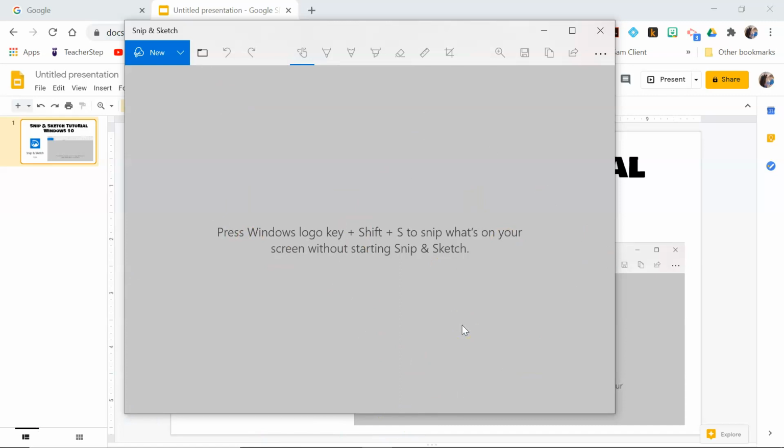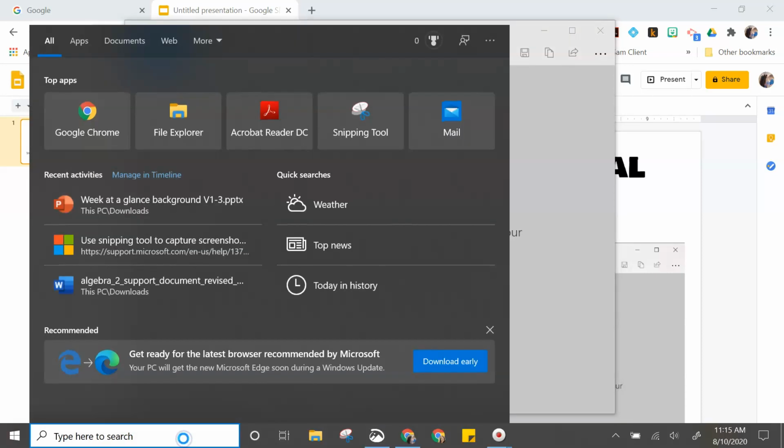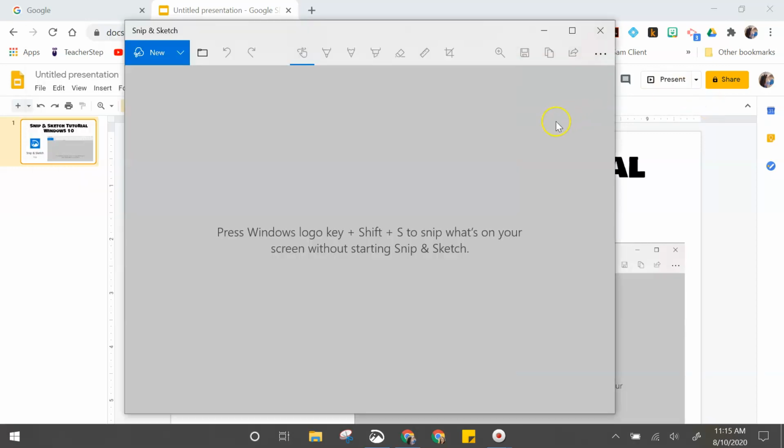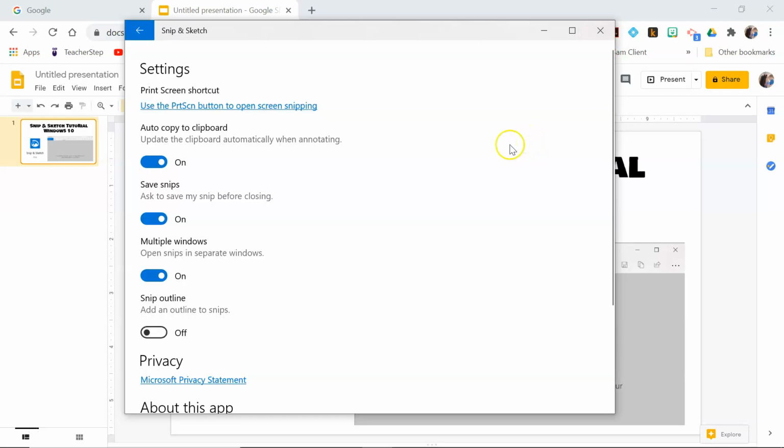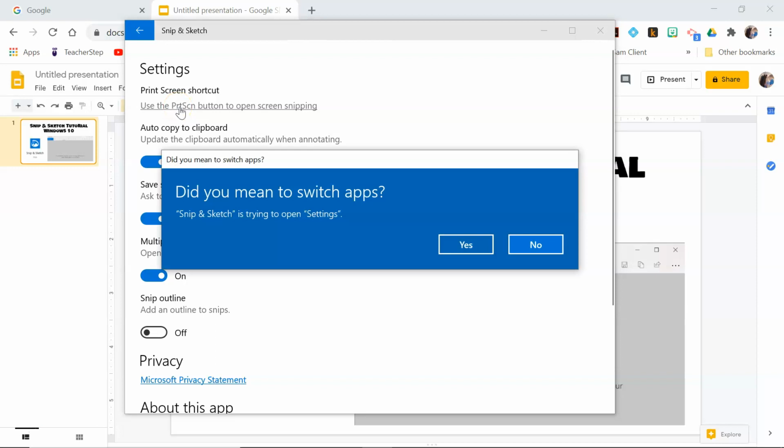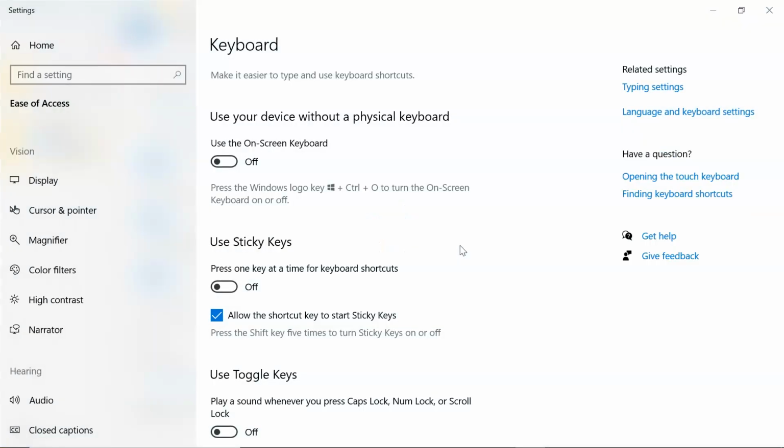So to turn on that print screen, or to link it to the Snip and Sketch app essentially, just go into your settings on the app itself. There's a way to get through it to here, but I think this is easier. So when you have the app open, you can click on these three dots and go to Settings. And right here it says use the print screen button to open screen snipping. So I'm going to click on that, and it's going to prompt me to switch. Yes, I'm going to switch apps, and it's going to open the settings for me.